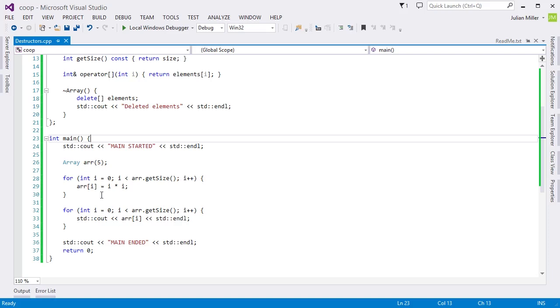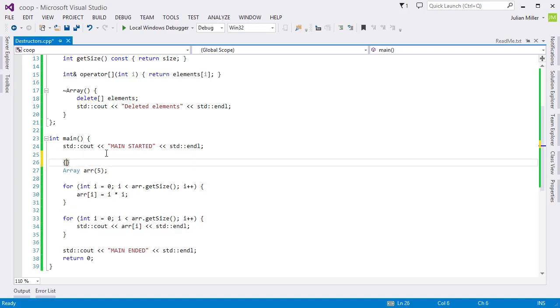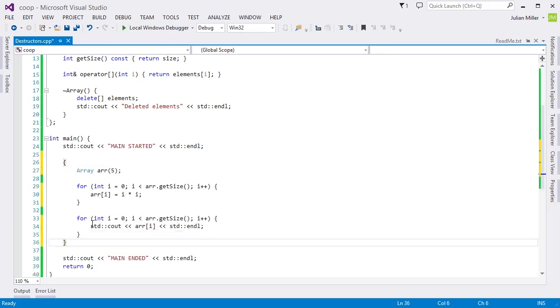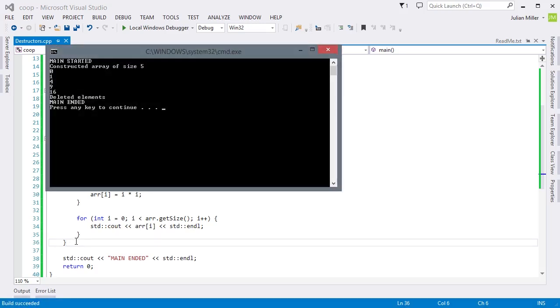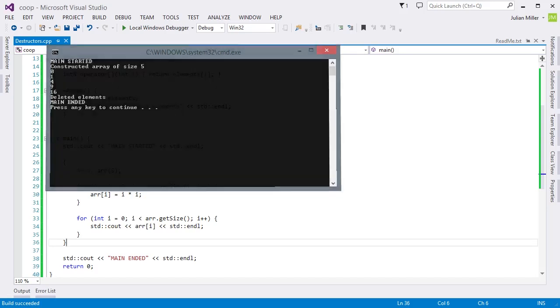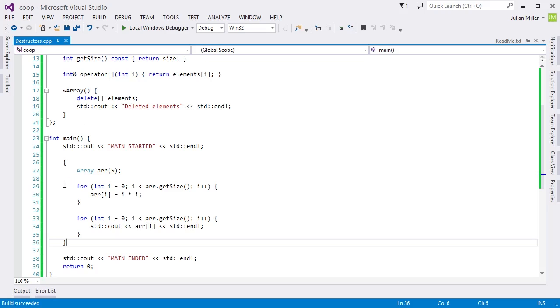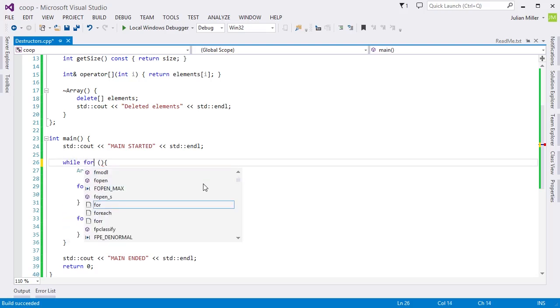The scope of a variable is limited by curly braces. So if we added curly braces around here, you should now see that our array variable is destroyed as soon as it leaves this area here. And you'll notice our destructor is called before main ends now. And this is the case wherever there's curly braces. So in if statements, or while loops, or for loops, and even function calls.